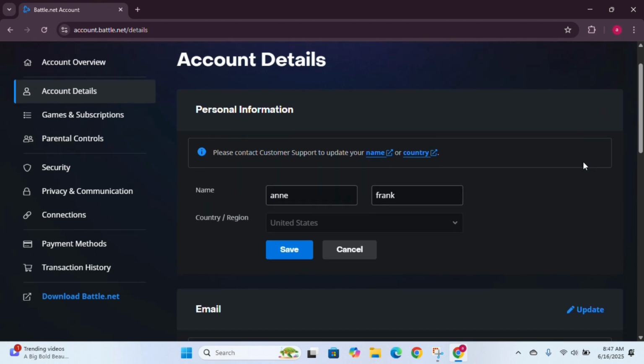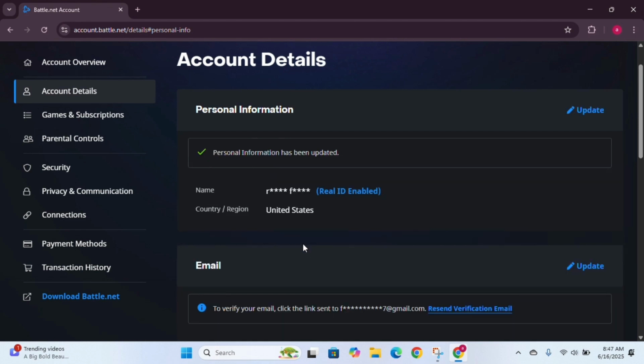Enter your new name in the text box. Finally, tap on Save to confirm. And that's how you can change your name in Overwatch 2 on PC.